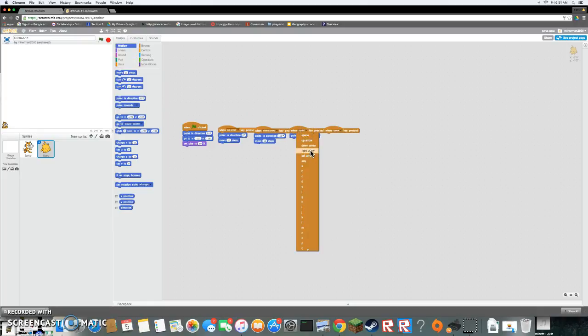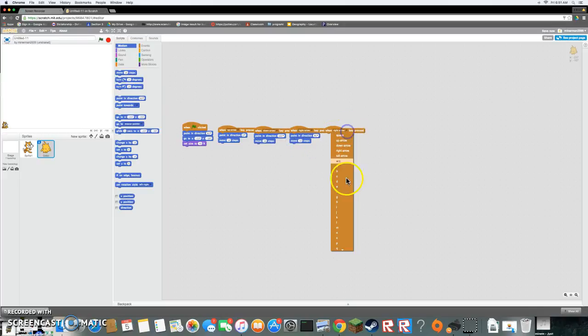Right will be 90, and left will be -90. Now, it's helpful because in this block, the point in direction, it actually says right, left, up, and down. But that's not your only options. You can put in anything you want by simply clicking on the number and changing it. So then left is -90, move 10 steps.